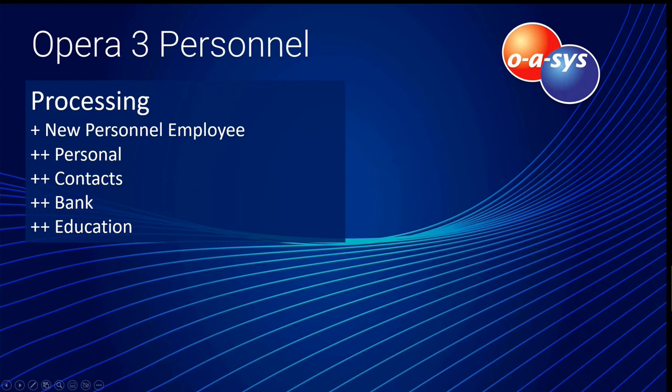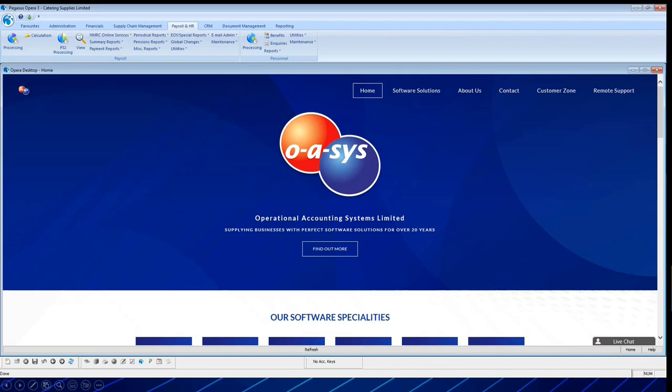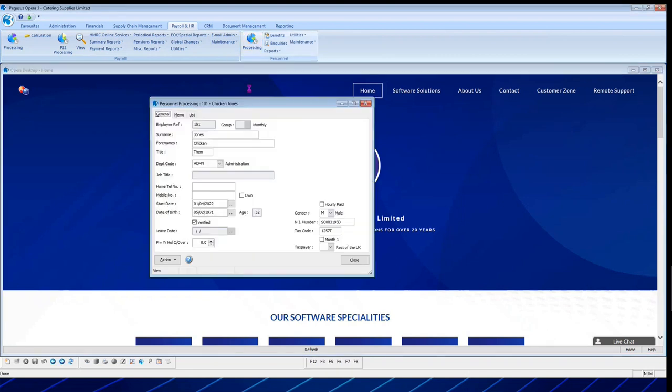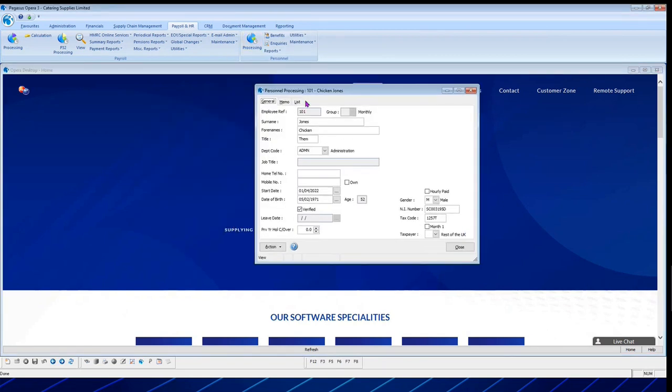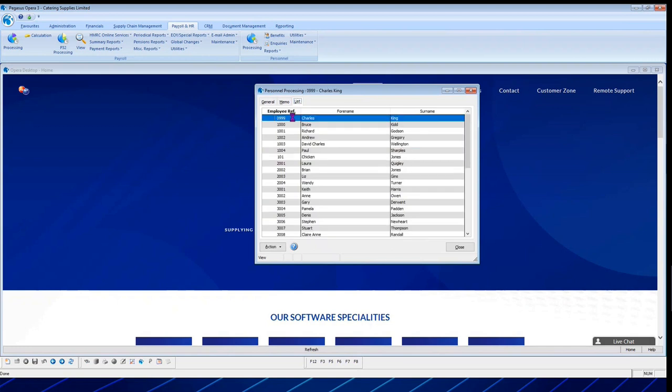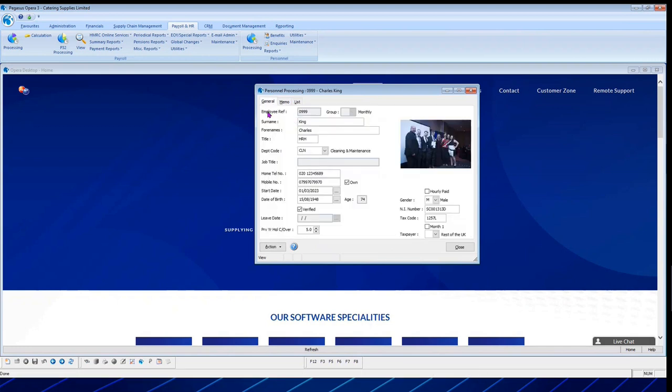So going back into Opera, opening my processing form, I'm just going to open the first employee in there just so I can talk through the options and processing. So like anywhere else in Opera, to create a new employee, you use the create a new record button on this side.